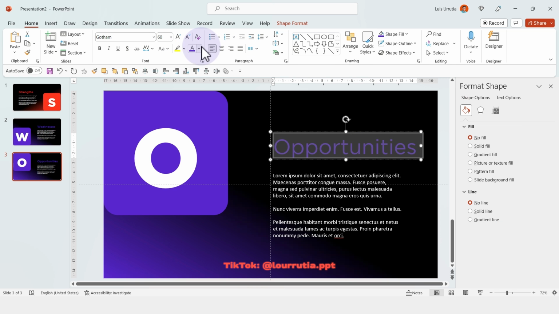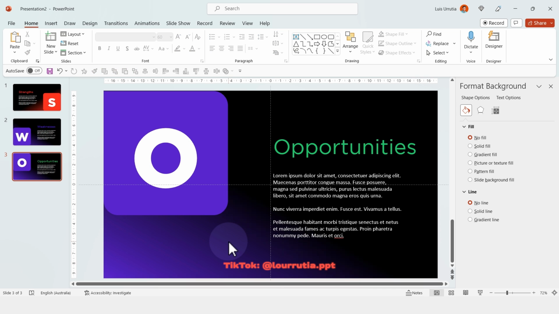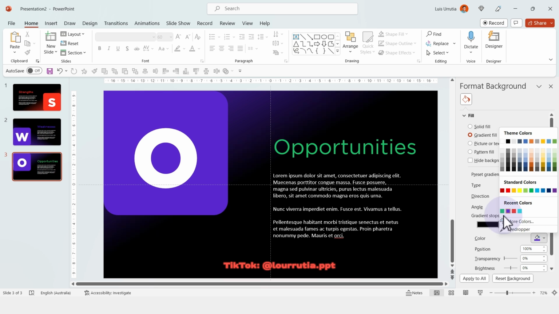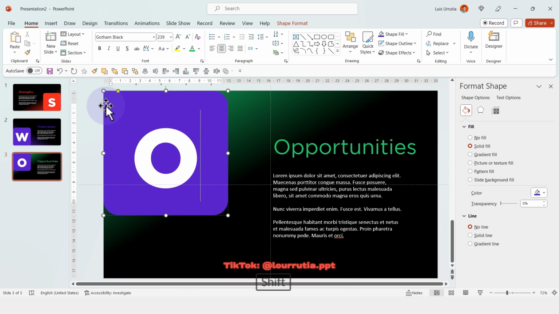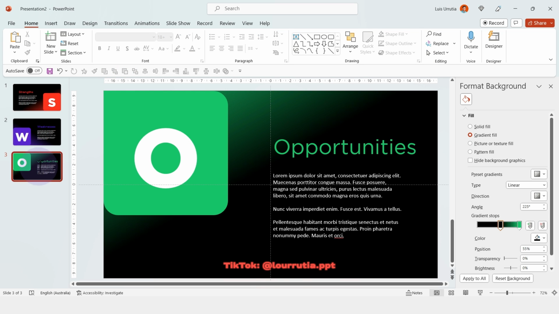aligned. For this one, I'm gonna use the color green, so I'm just gonna change the color here. Remember to change the direction of the gradient as well. This one goes to the top left corner, and change the color of the squares to green as well.